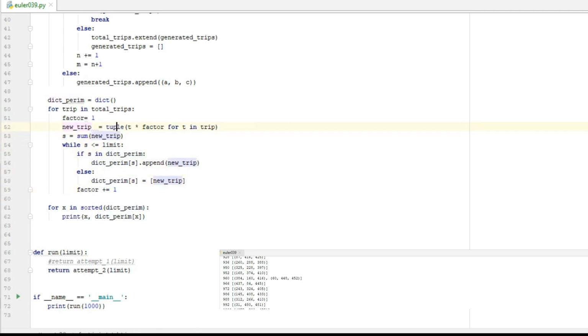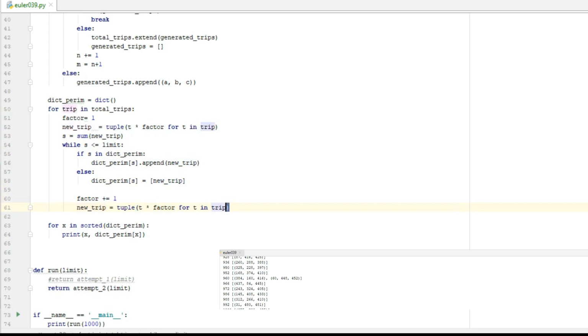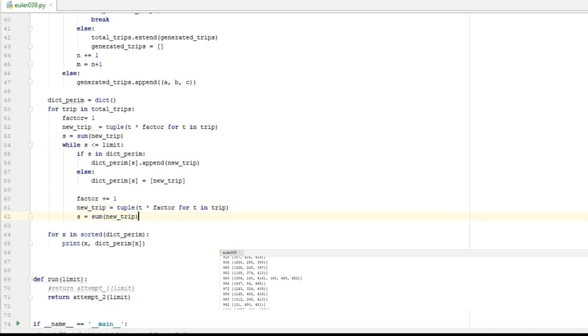And then we're going to recalculate this using the factor and the original triplet. And then we're going to recalculate this by resumming everything and checking if this still falls within our limit. So this should expand every triplet we have by factor 2, then by factor 3, then by factor 4, as long as the new combination, just so calculated over the new factor, stays within our limit. So let's have a rerun of this.